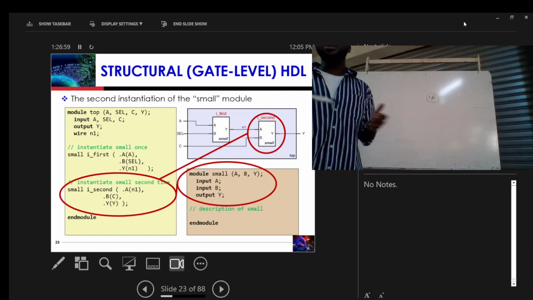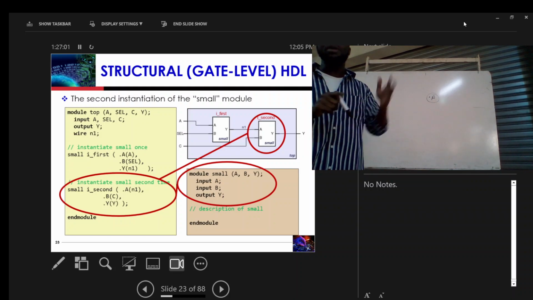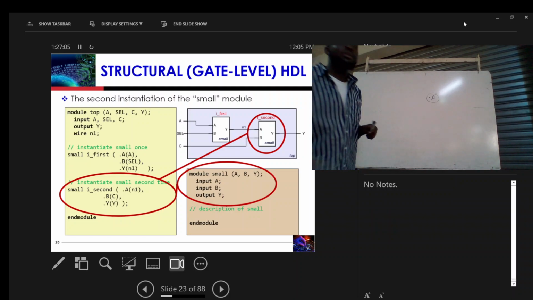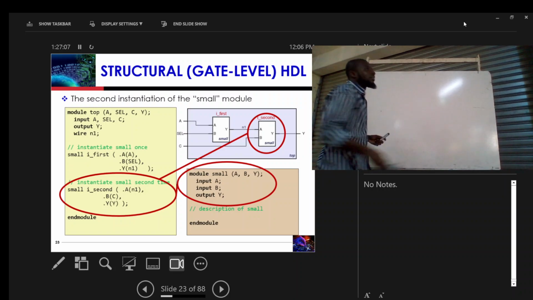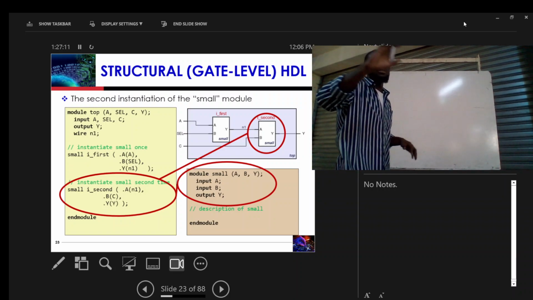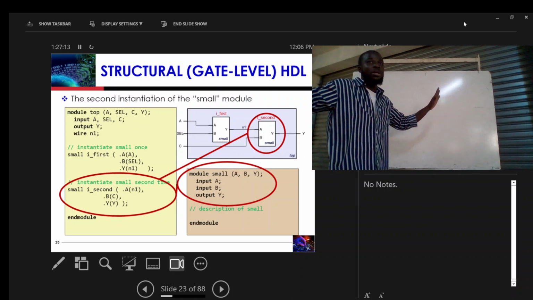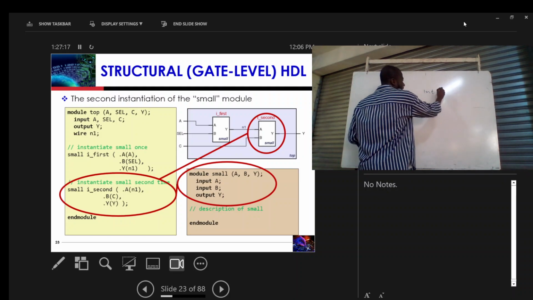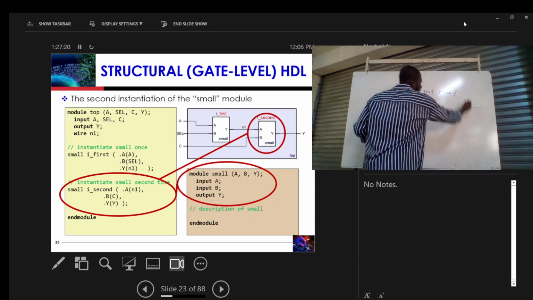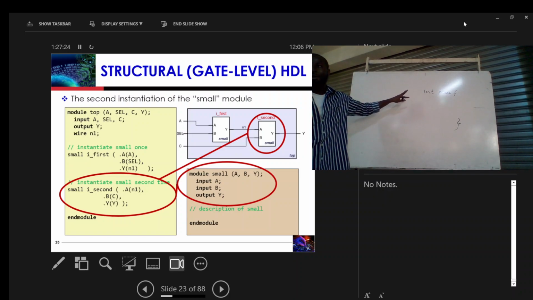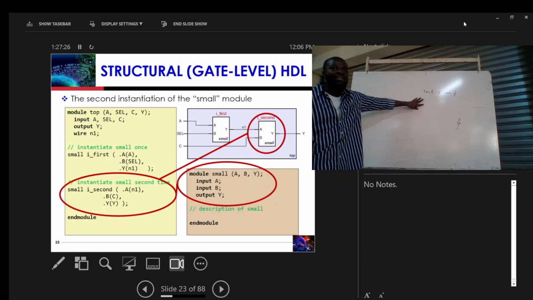So how will you explain this in C? Okay. You guys write C language, right? How? Right or wrong? All right.